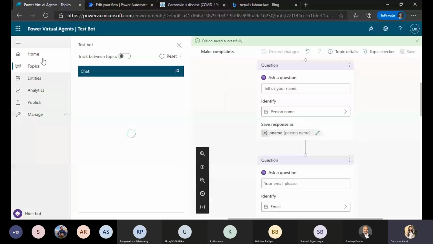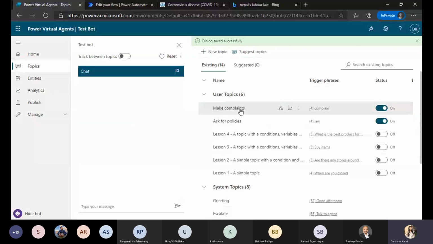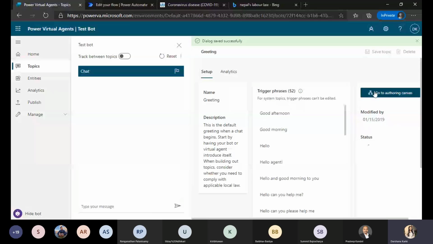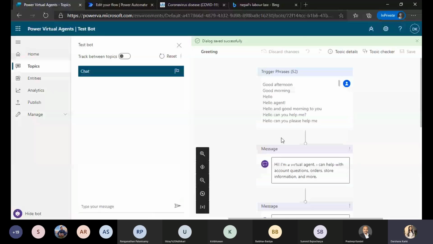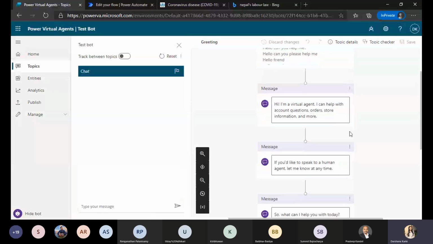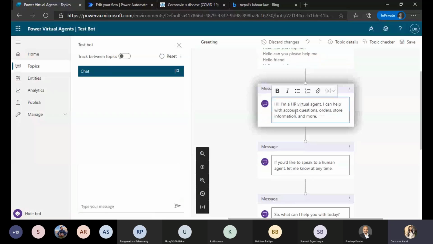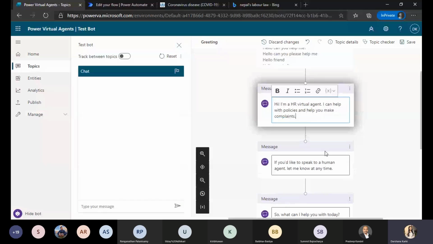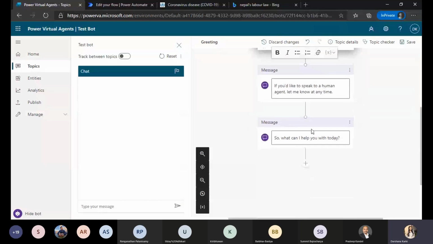These are 2 of the topics that we'll be covering. The first one, if you recall, was ask for policies. The second one was complaints. Both of these are on. The only thing that I want to do is customize this greeting. So go to the authoring canvas. As of now, if we write hi, it is going to say I'm a virtual agent. So let me make this: I am an HR virtual agent. I can help with policies and help you make complaints.